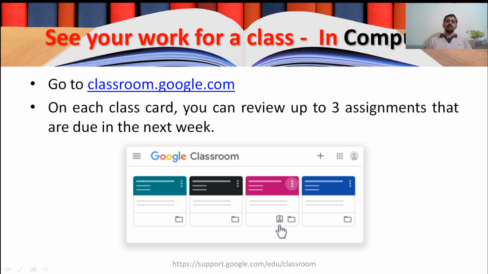In the case of a computer, if you have multiple classes like this, 1, 2, 3, 4, as shown here, it will be like this. You have to go to classroom.google.com and sign into your account. Then once you have joined the class, suppose you have three or four classes, multiple classes will be shown on your default screen. These three lines will give you multiple options to see your to-do list for the next three assignments. By default, the next three assignments will be shown.